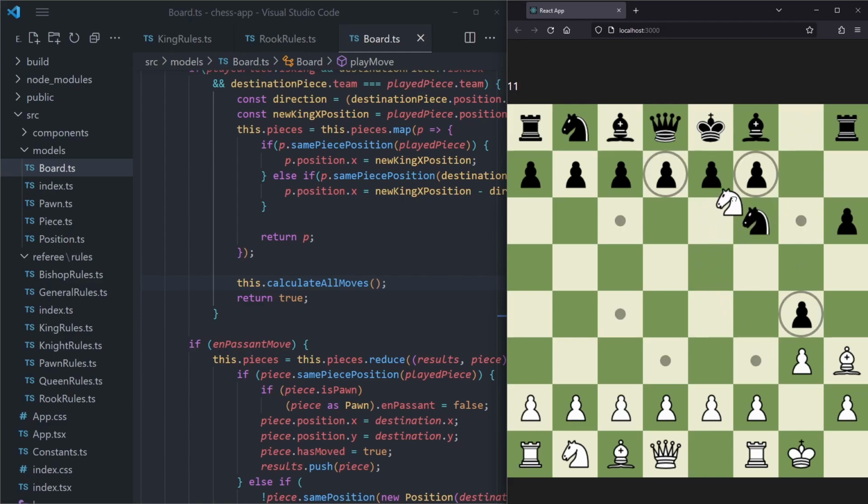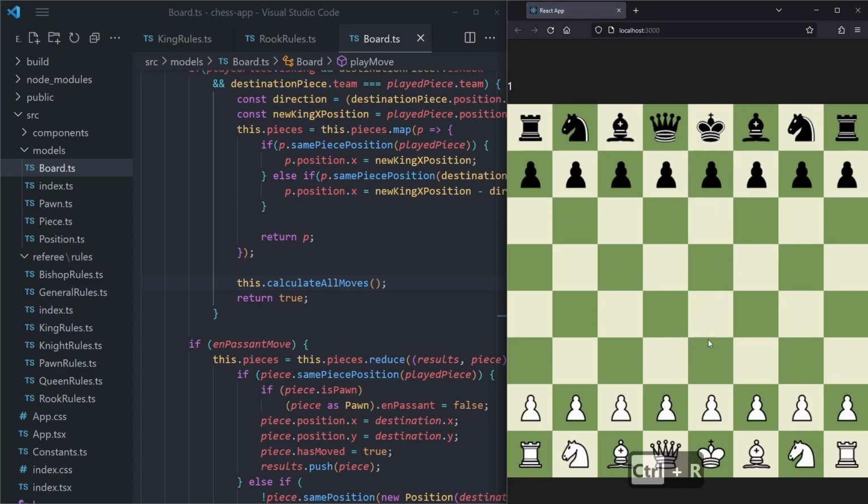If we were to put our rook right here and then castle, we see that it's castling. Excellent. Great. Let's test one more thing, and that is if an enemy is threatening one of our tiles. So right here, we will have, let's see, the horse attacking this one.